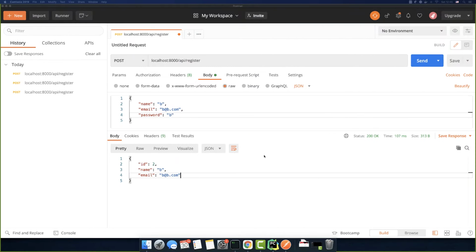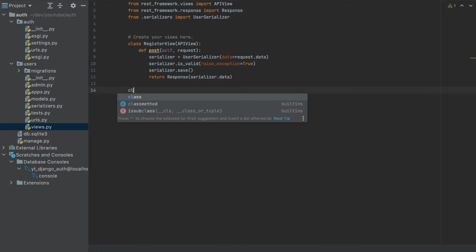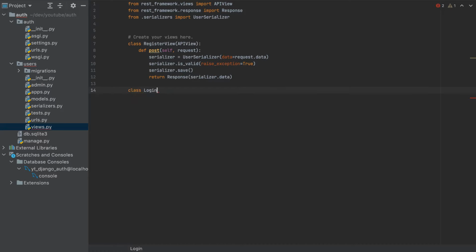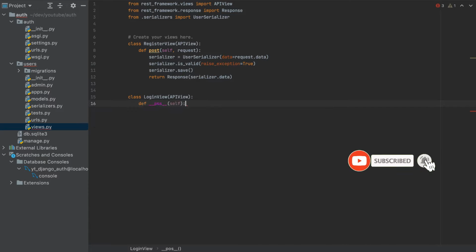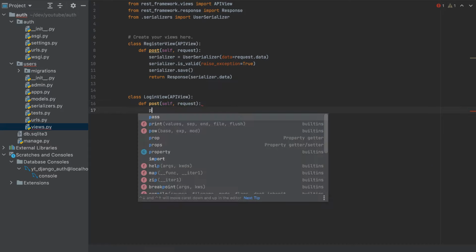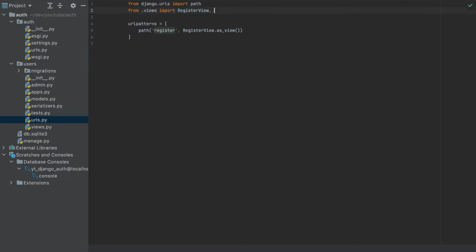So let's create the login function. So let's go to the views, and here we will create login view, and this will extend the API view as well. And let's add here a post request. And this will have a request as well. So I'll add pass here so I can add it to the URLs. So here we'll add the login view as well, and the path will be login, and this is the login view.